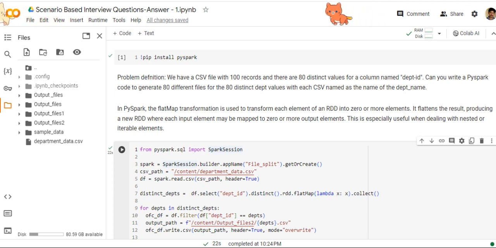So we need to create 80 different CSV files, each containing an individual department's records. For example, if department ID equals 1 has 2 records, then those 2 records must be available in a single file. So we are going to write code that generates 80 different files containing the respective department information. This is the problem definition.